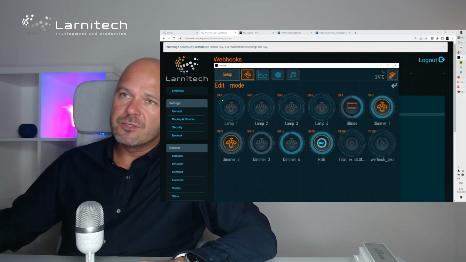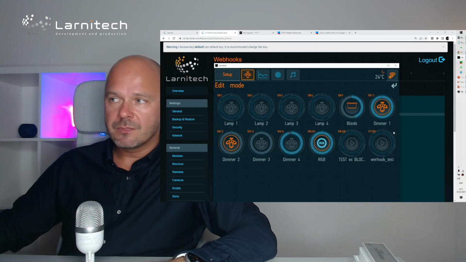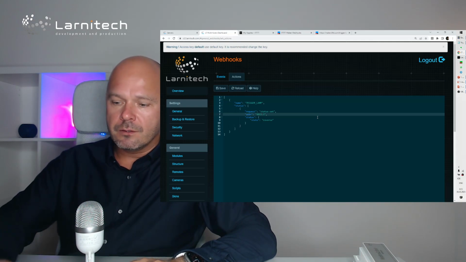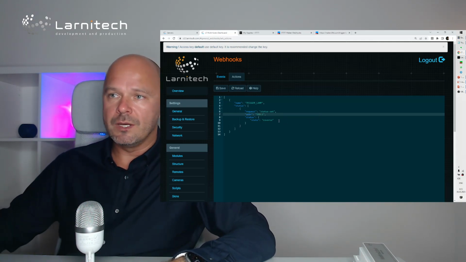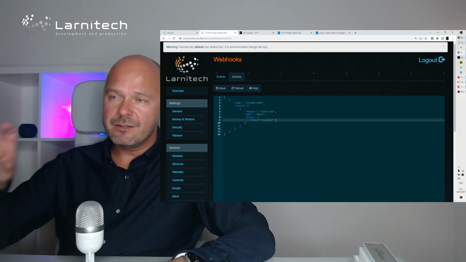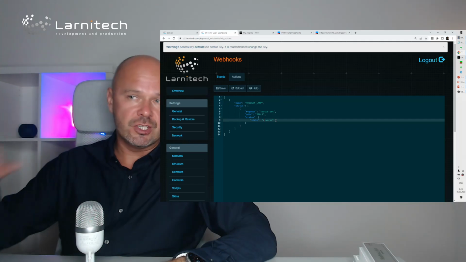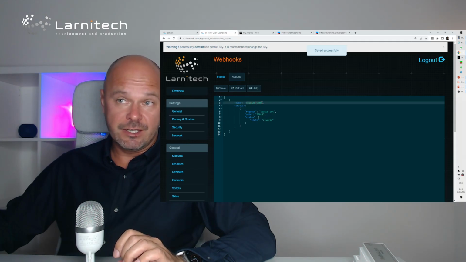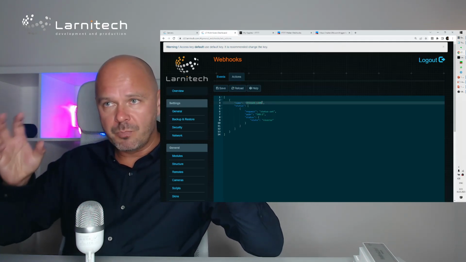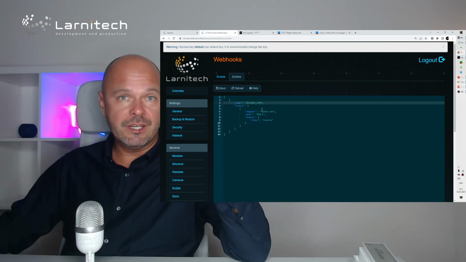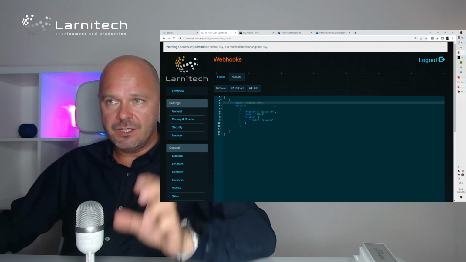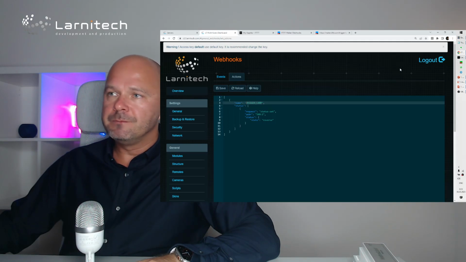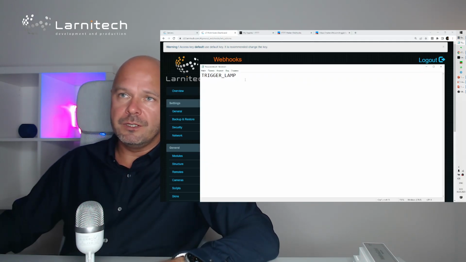So what is the address of lamp 1? 5081. 5081, and it will reverse it. So no matter what kind of status it has, it will change it. Now I save it. But we have only the event in here. What is the other part which should have the key and the website for Larnitech? So we have here this trigger lamp. I copy it here.